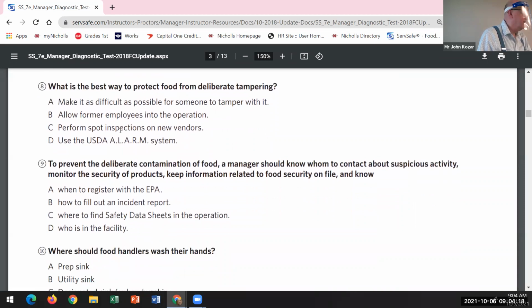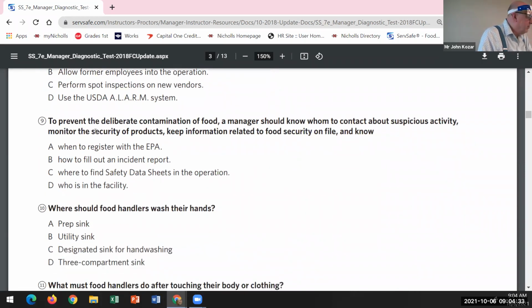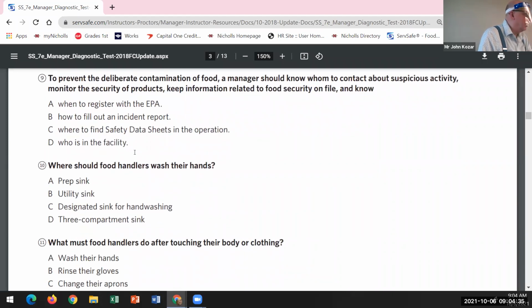Okay, number eight. What is the best way to protect food from deliberate tampering? A, make it as difficult as possible for somebody to tamper with it. Nine, again, preventing deliberate contamination of food. The manager should know whom to contact about suspicious activity, monitor the security of products, keep information related to food security on file, and know D, who is in the facility.